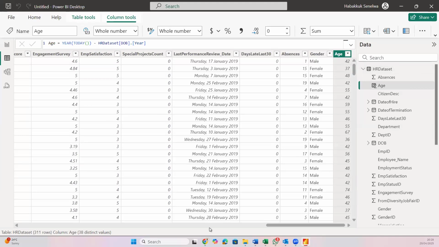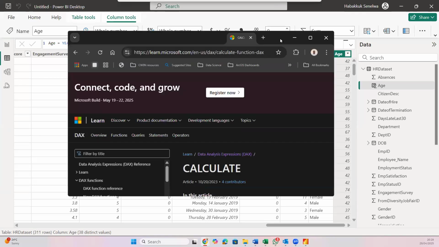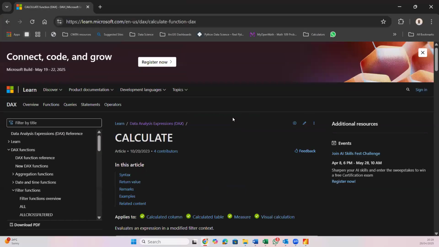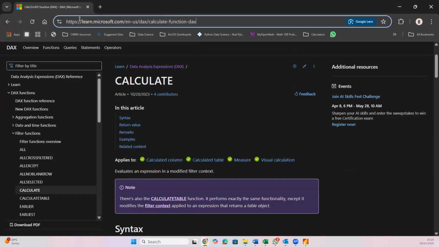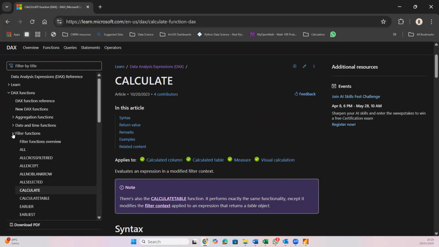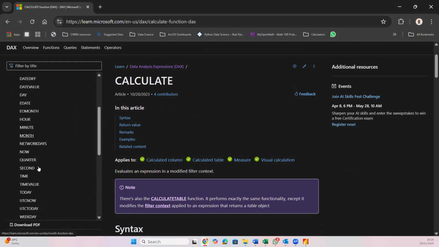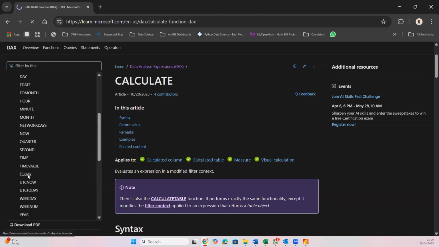So I'll quickly show you a small website here. I'll also send this to you. This is DAX. If you want to learn more about DAX, I'm sharing the link on chat, so that you can understand some of those functions. The functions we have used are basically date and time functions, so you can study more about them. We used the TODAY function, so let's see what TODAY does.